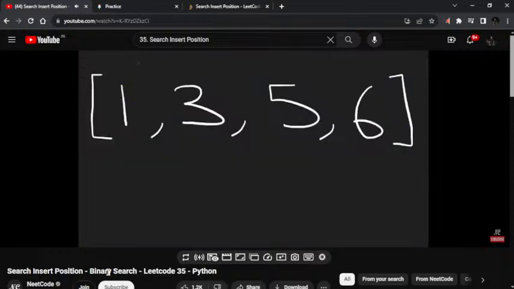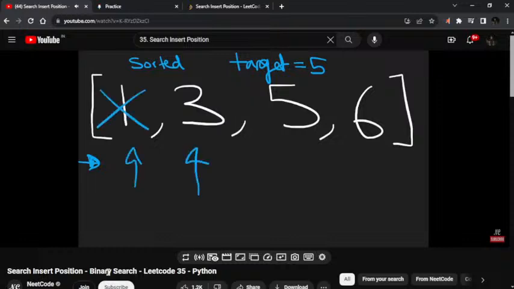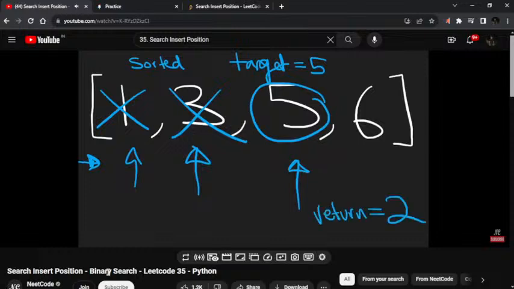Now your first thought might be, well, since the input is sorted and we're given a target value, can't we just go left to right and search the array starting at index 0? Is this equal to 5? Nope. Is this equal to 5? Nope. Is this equal to 5? It is. So we return value 2 because that's the index.